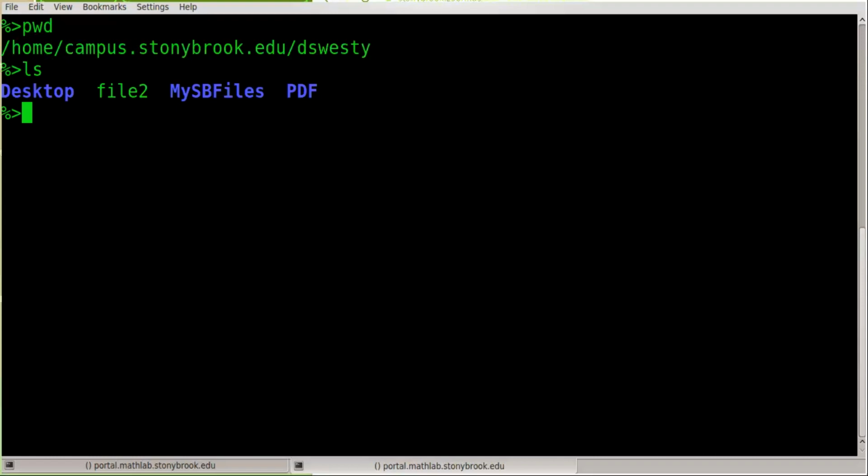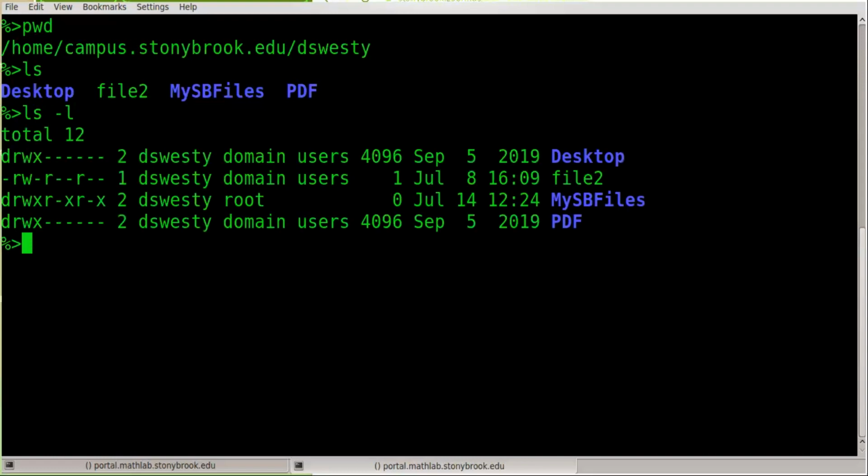How can I find out whether something is a subdirectory or a file? Well, if I do ls and use the -l flag, remember we discussed that in the previous two videos, and I'll put a link to those videos if you haven't watched them. When I hit enter, I'll get a long form listing, and that listing will tell me whether those entities are files or directories.